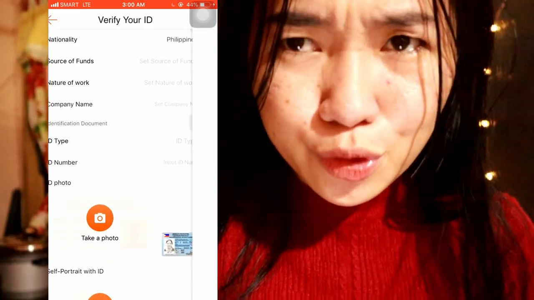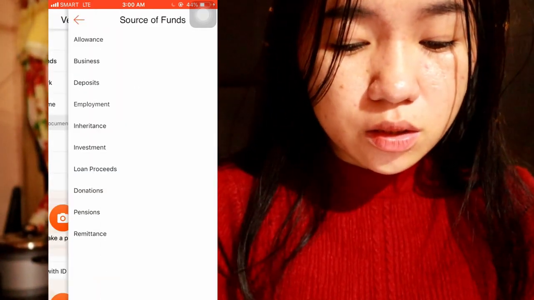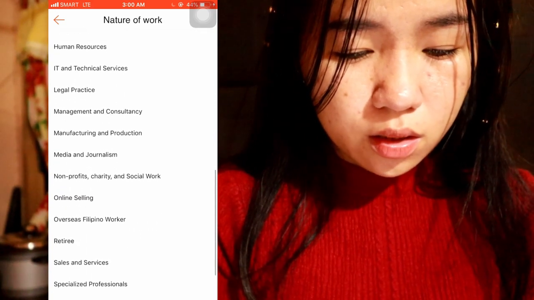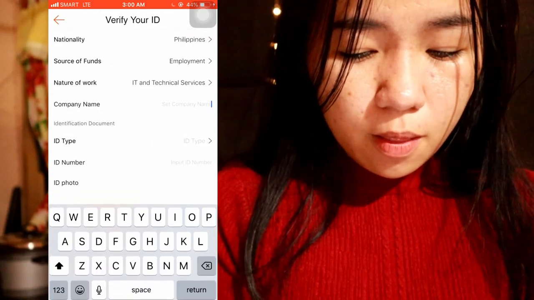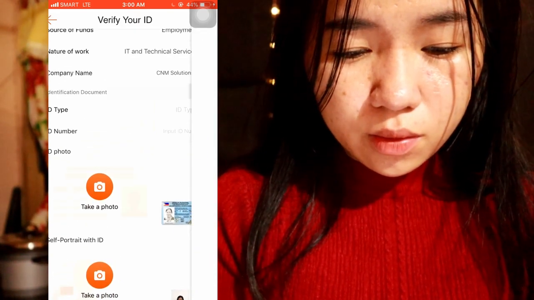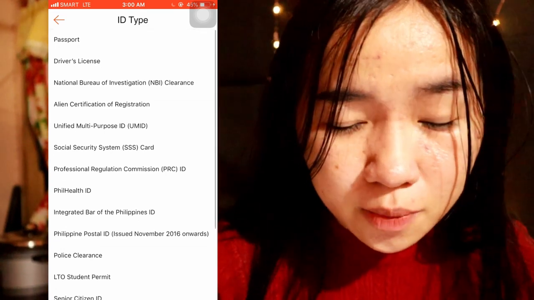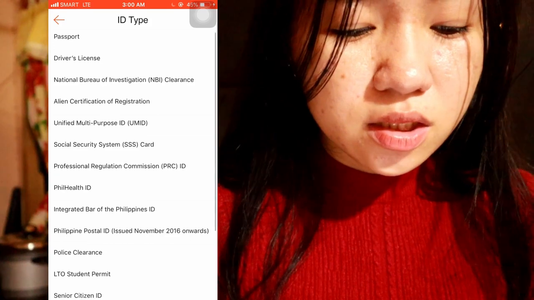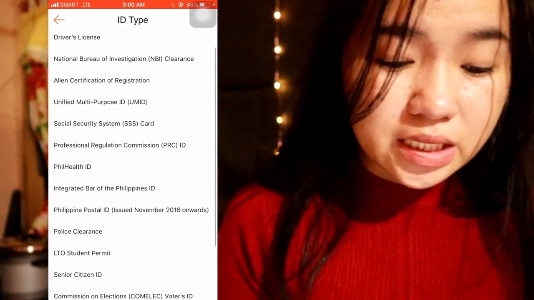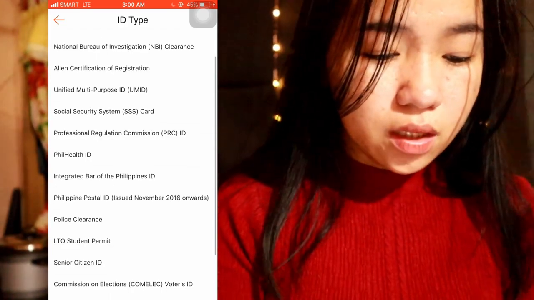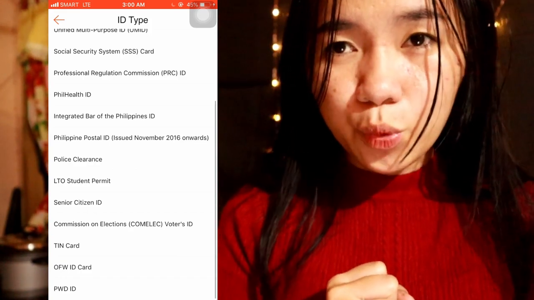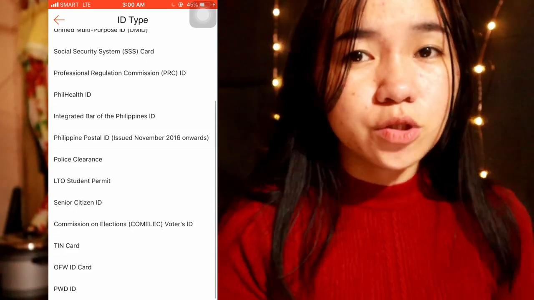Source of funds, you need to put your source of funds, employment, nature of work. This is really necessary. So sa ID na pwede nyo ilagay for the Shopee Pay is passport, driver's license, national or NBI clearance, alien verification, UMID ID, meron na sa SSS, meron ding SSS card, PRC, PhilHealth, and so on and so forth. So, ito yung mga pwedeng picture na ID when you're going to register to Shopee Pay.